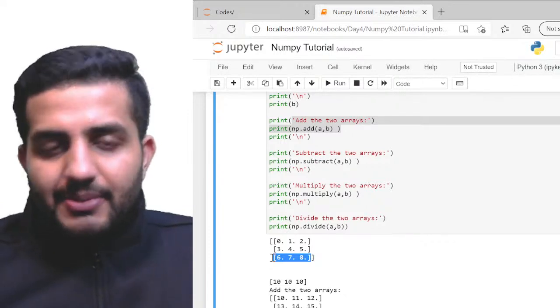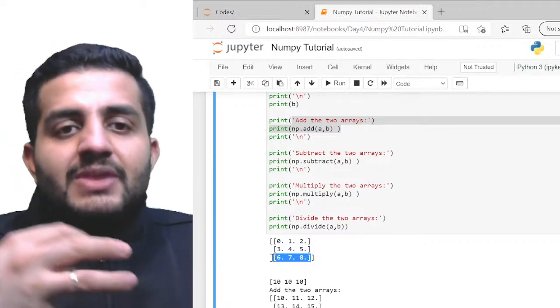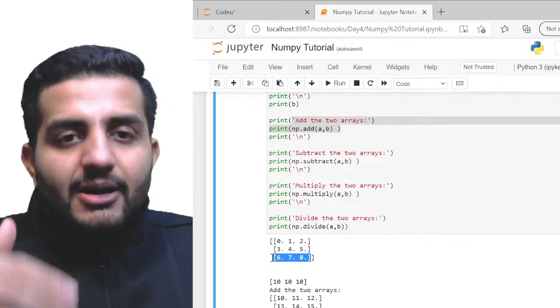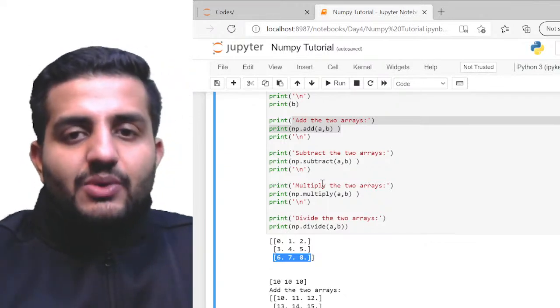So I hope people were asking this question. So now I hope this point is clear, right? So broadcasting means the smaller dimension wala jo array hai, it is getting added up to my higher dimension array. Cool. So that's what it works.